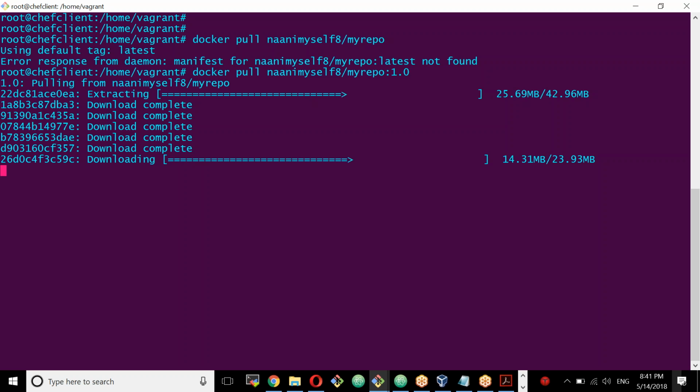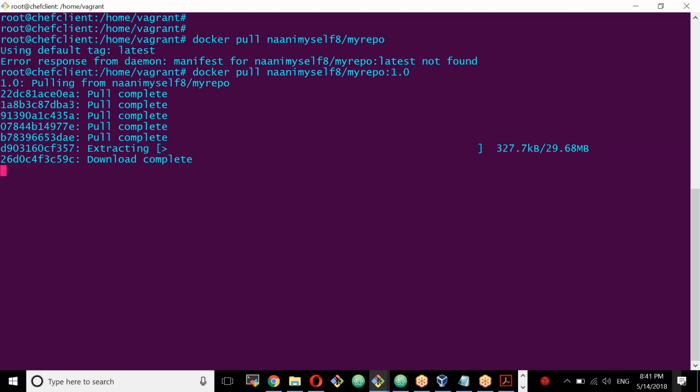So create the images that you have. The image name should be your username slash the repository name. It has to be like that. Then only will you be able to upload it.